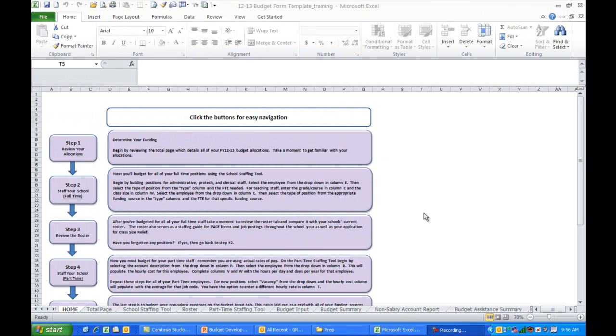Welcome to School Budget Form Training for fiscal year 2012-2013. We will walk you through each tab of the budget form, which you will receive populated with the information specific to your school on Friday, February 10th. Upon opening your form, you will begin on the Home Page tab shown in this screenshot.